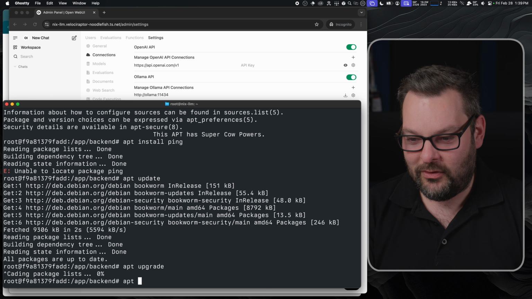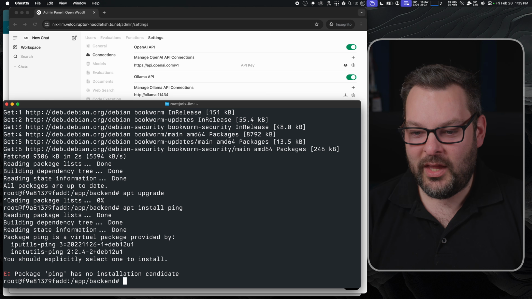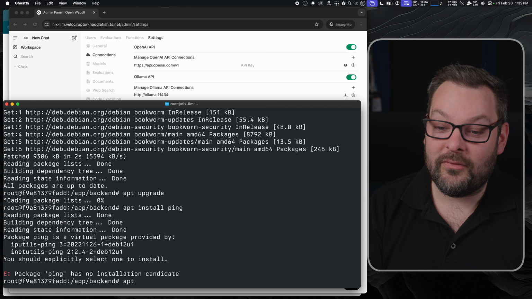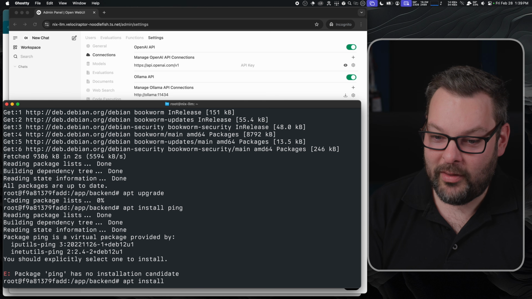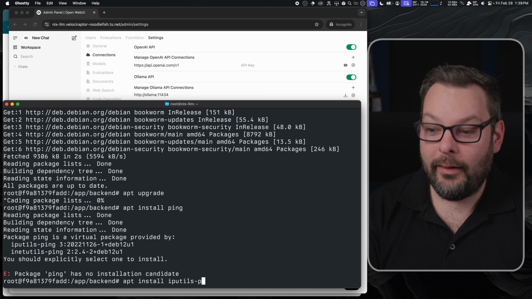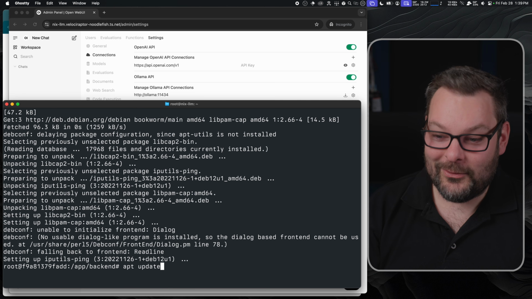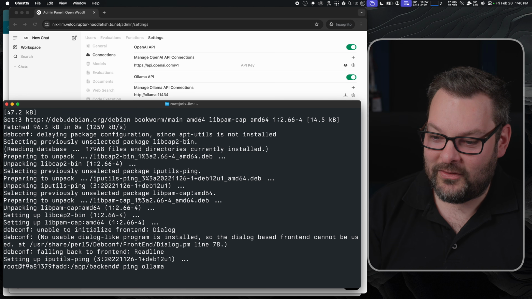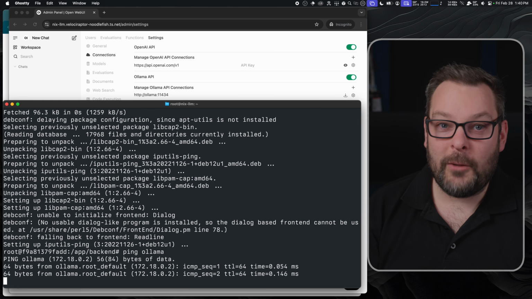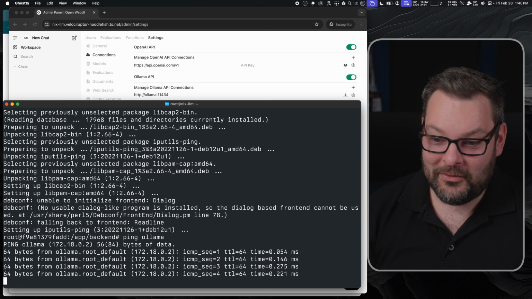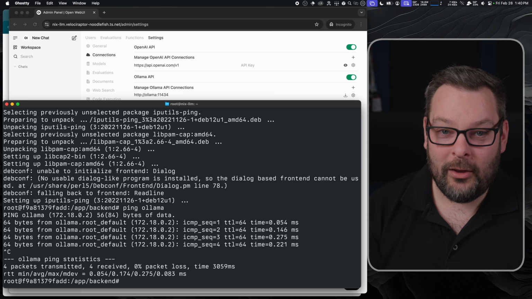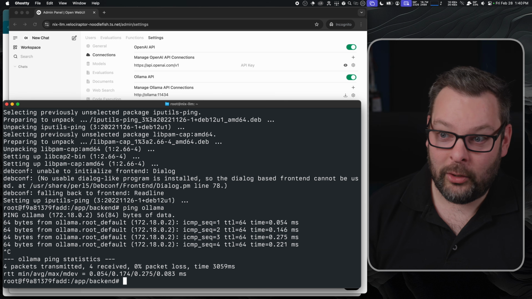It's not just you that runs into these issues. It's me too. And ping is, of course, not just the ping package. It's iputils-ping. So now we have ping installed inside the OpenWebUI container, my mistake, and we can actually just ping Ollama across the Docker network locally.